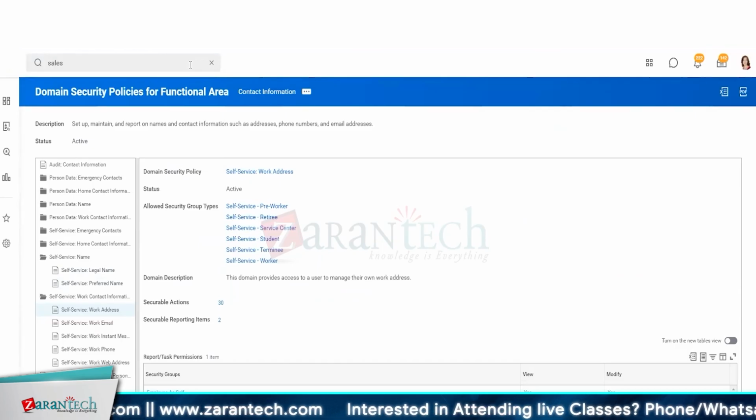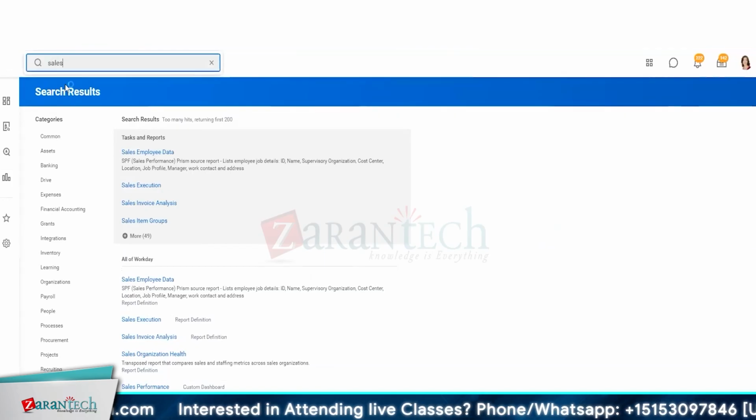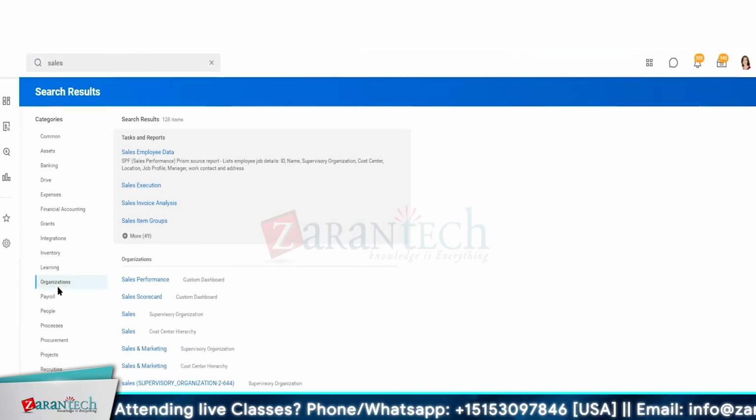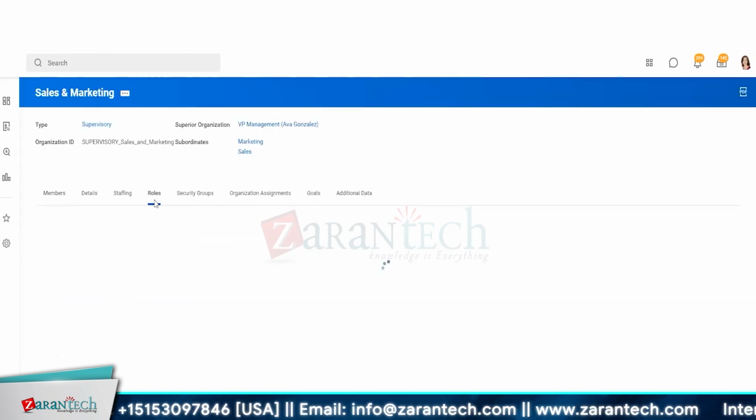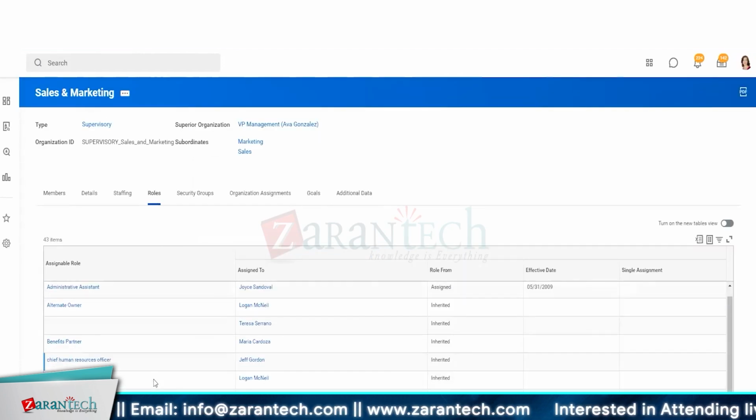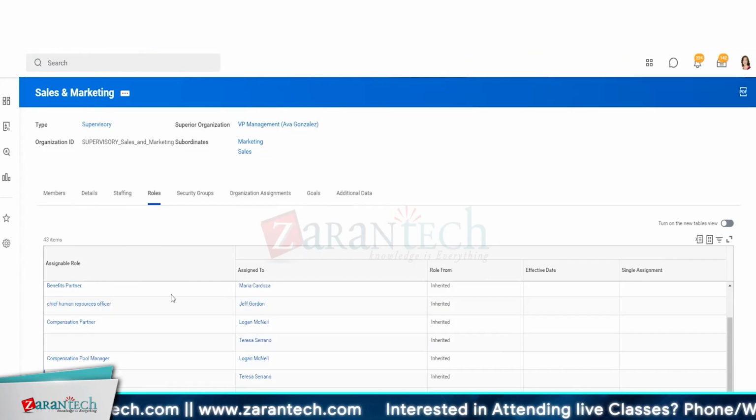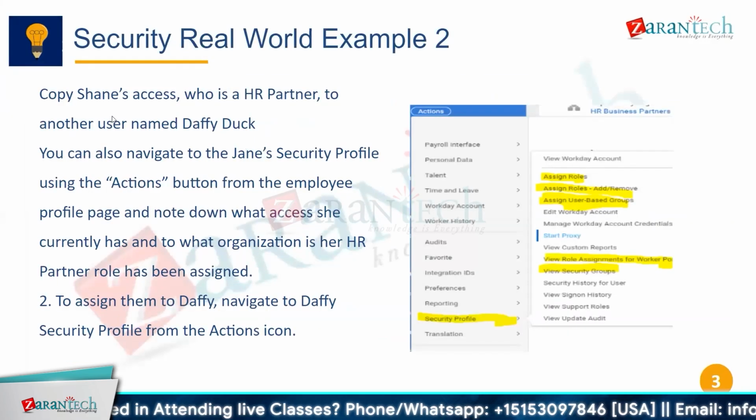Sales. Very good, roles. See, you've given access to Jill for HR partner. Take a screenshot of this page. Another example could be to copy Shane's access, who's an HR partner, to another username, Daffy Duck.